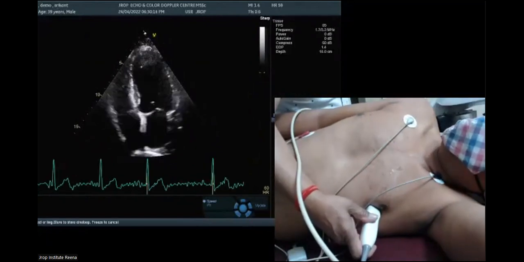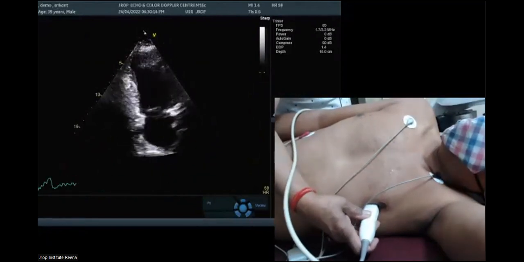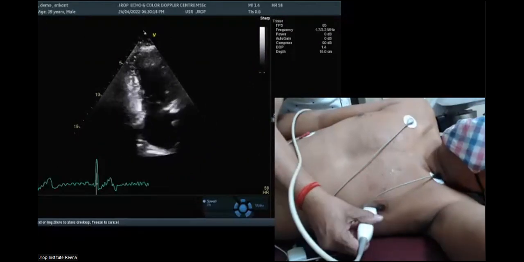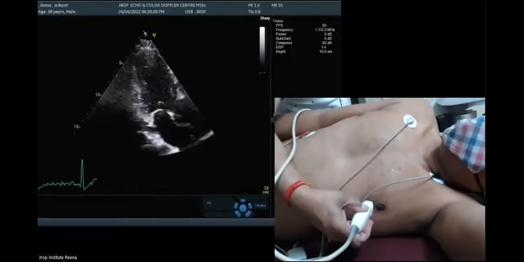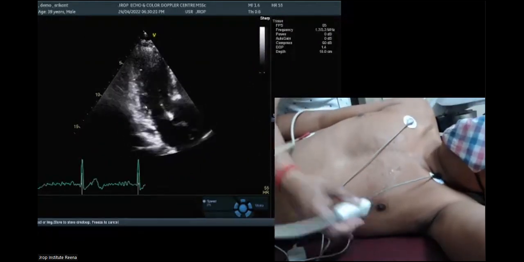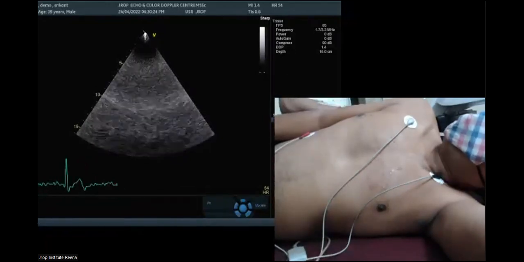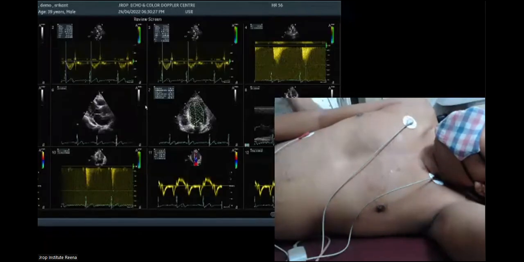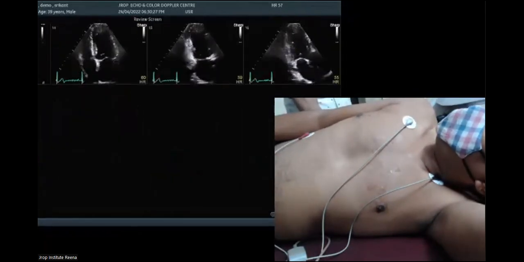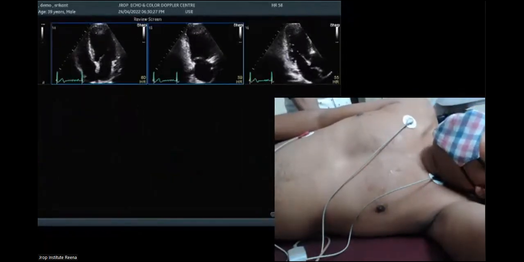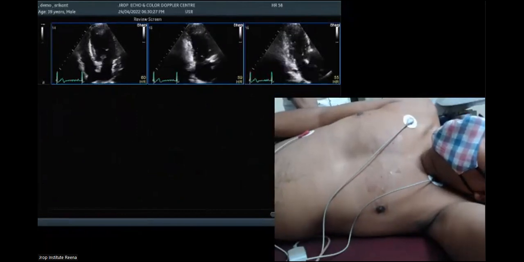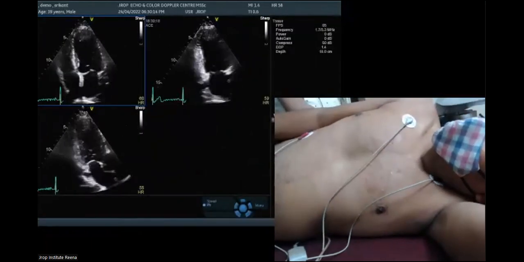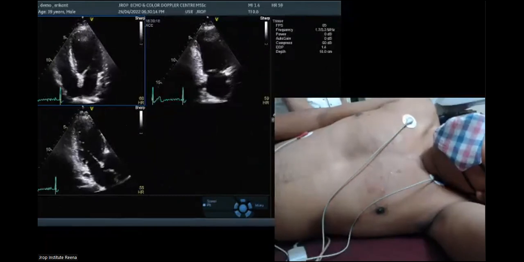This is 4-chamber. I'm going to save it. This is 2-chamber. I'm going to save it. This is 3-chamber. I'm going to save it. And now what I'm going to do is bring out all these 3 views together. So I'm going to bring up the views. So 1, 2, and 3, analyze. My machine has given me all views together.